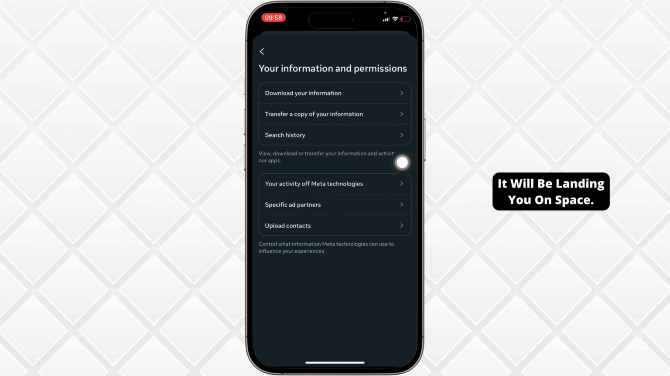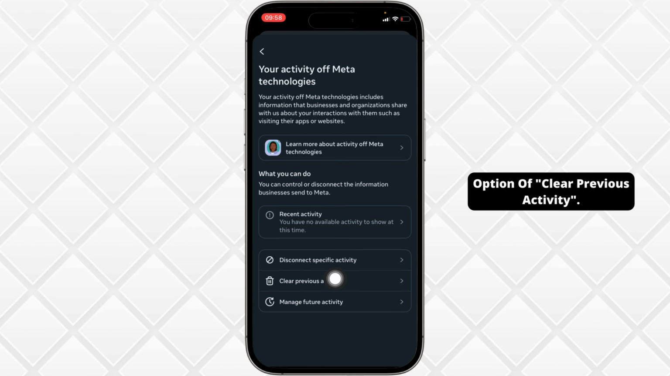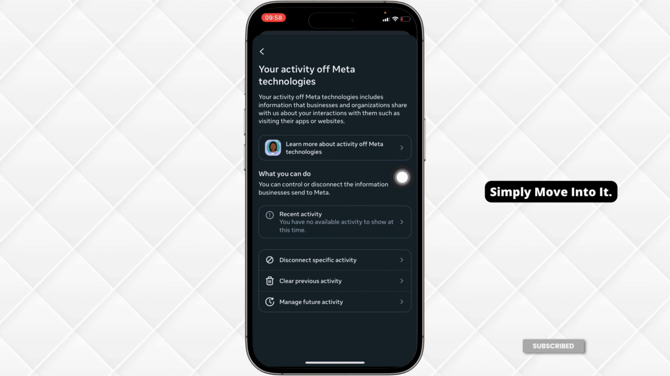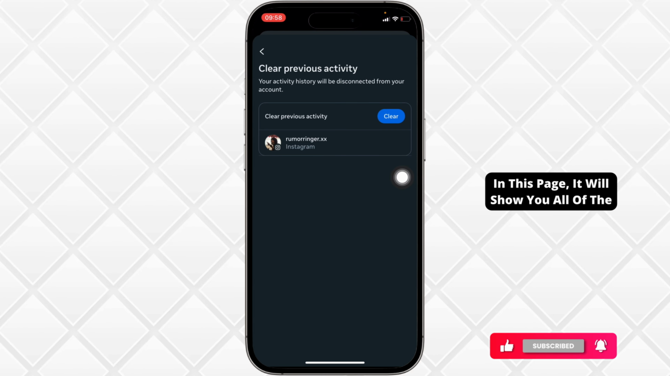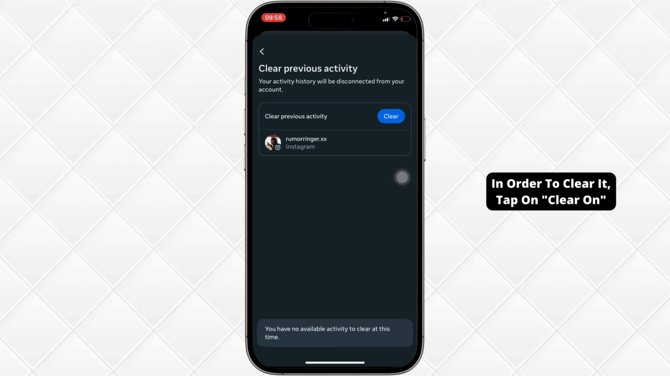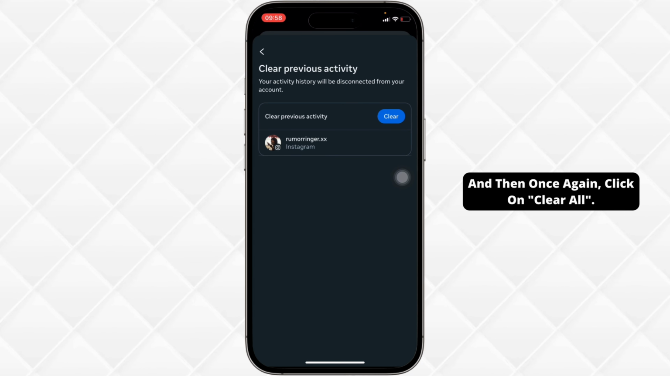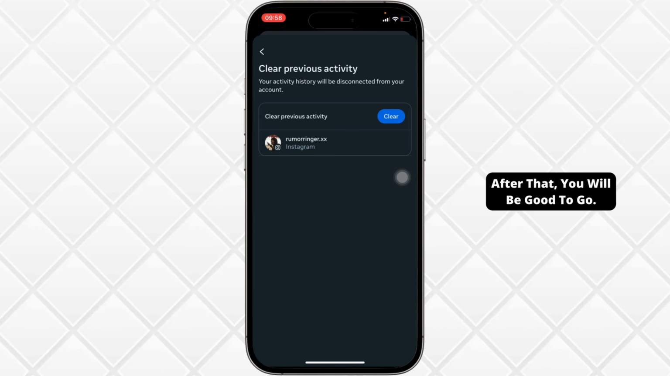It will land you on this page. At the bottom, you can see the option of Clear Previous Activity. Simply move into it. On this page, it will show you all of the activities that you have made on Instagram. In order to clear it, tap on Clear All, and then once again, click on Clear All. After that, you will be good to go.